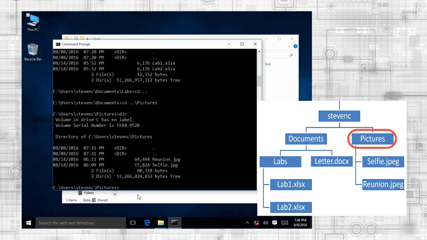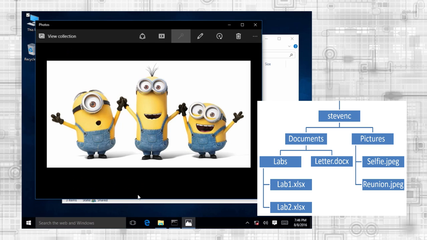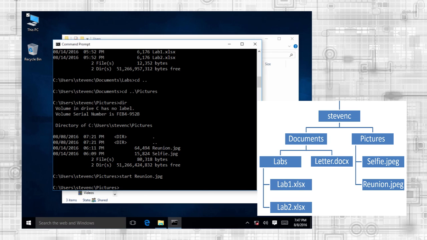If I wanted to, I could open a file from the command line as well. In Windows, I do that by using the start command. When I run this command, the operating system will note the file extension and open the appropriate application. To exit the command line, I simply type exit.